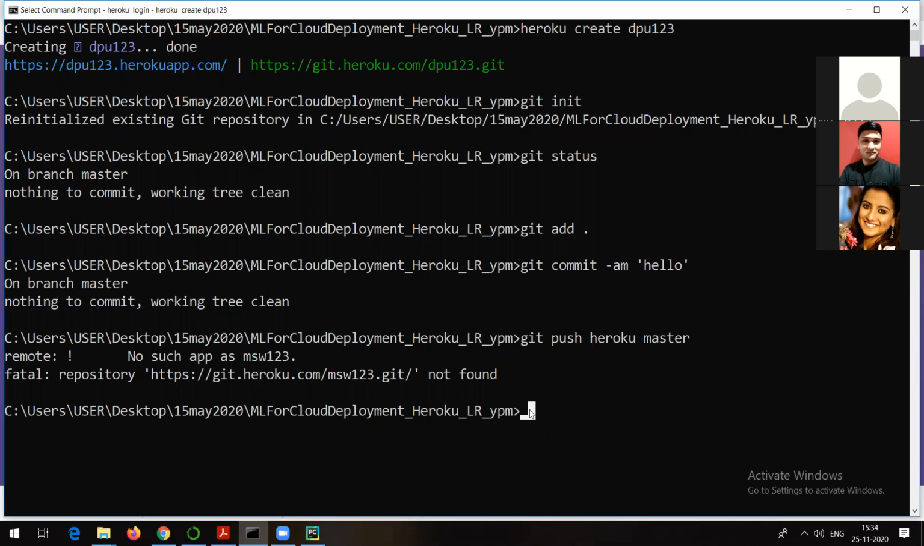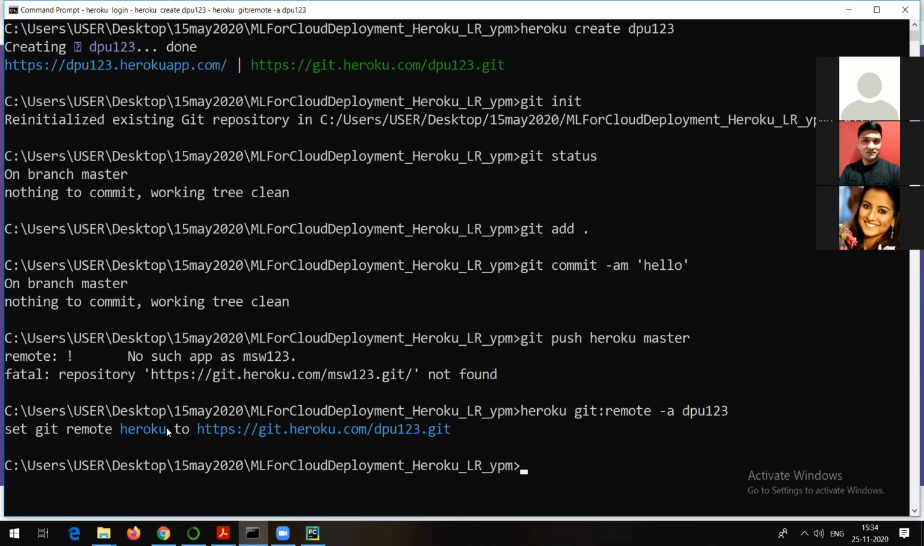So what I will do is, there is a command to tell it: heroku git:remote -a and the name of your application. What is the name of your application? DPU123. So heroku git:remote -a DPU123. That means we are telling Heroku Cloud that MSW123 is not my application which I am trying to deploy right now. My application name is DPU123 which I am trying to deploy. Let me see. I press enter. It should set the repository to DPU123. Now see, set git remote to this one.